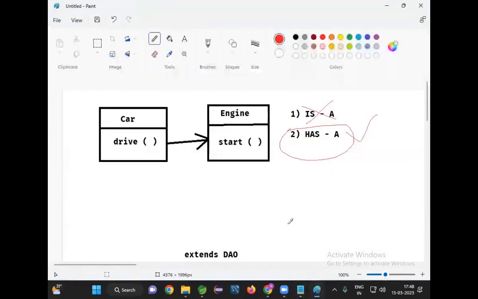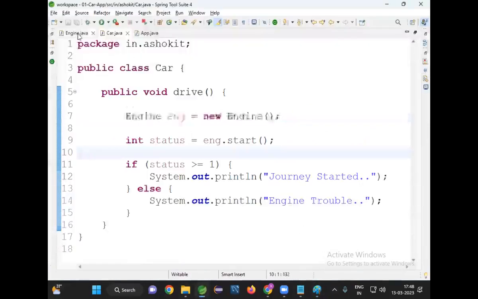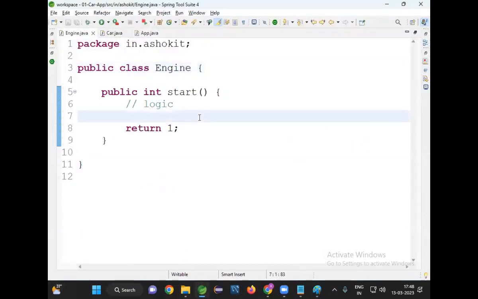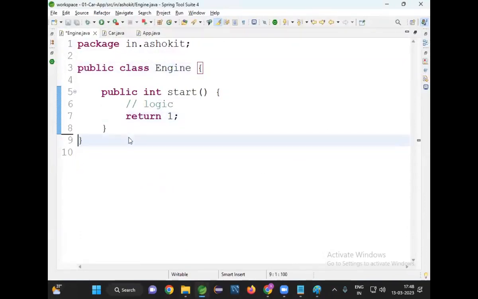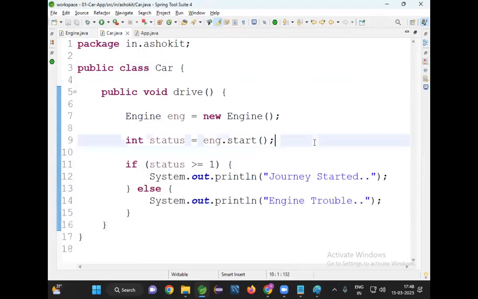Now, I want my car to be loosely coupled. So that means I want a functionality where my car should be able to talk to any engine without modifying a single line of code. Are you guys getting the problem? What is the problem we have now? We have a problem called tight coupling. How can you say that there is tight coupling?